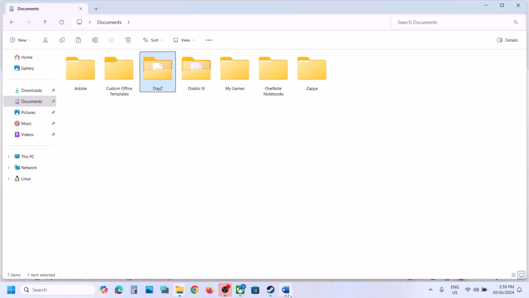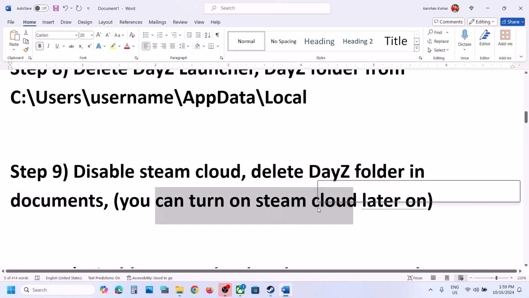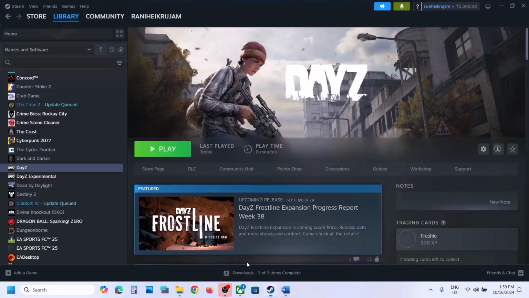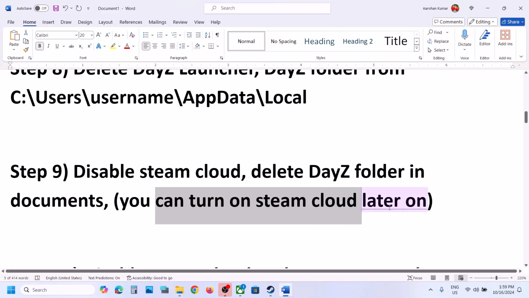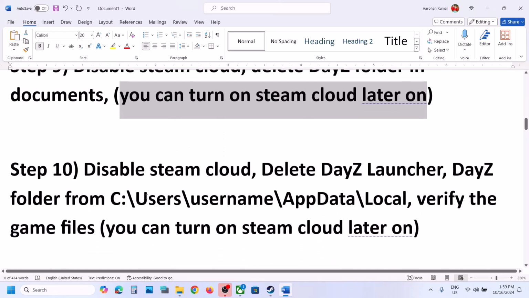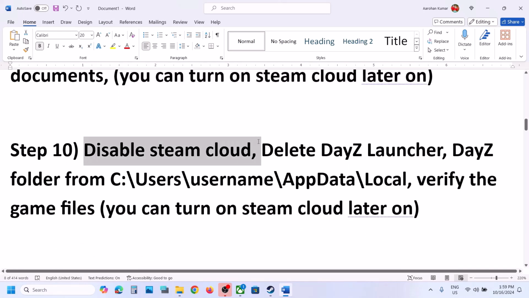Once this is deleted, now you can launch the game. Once the game is up and running, you can always enable the Steam Cloud later on whenever you want. Next step is to disable Steam Cloud once again.